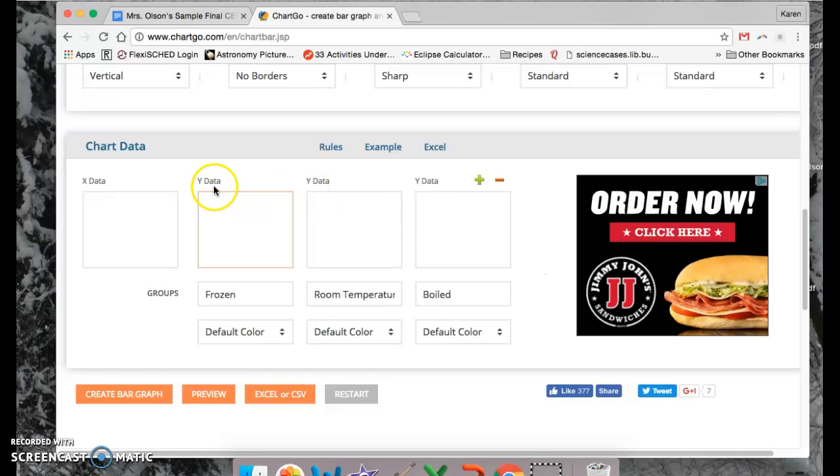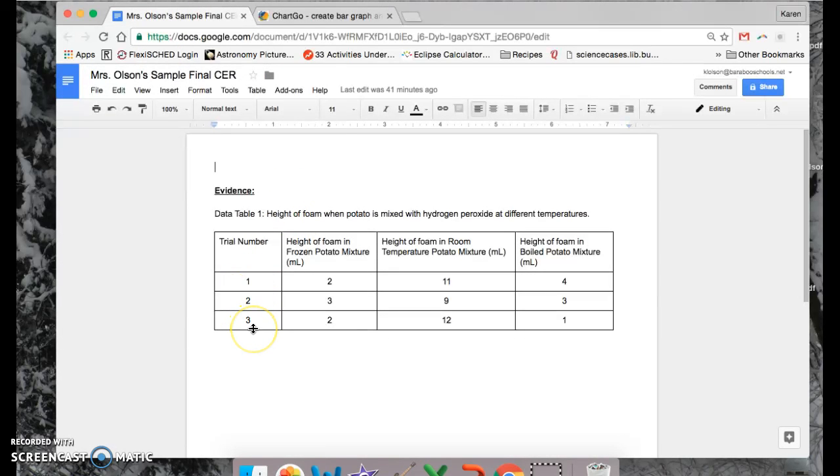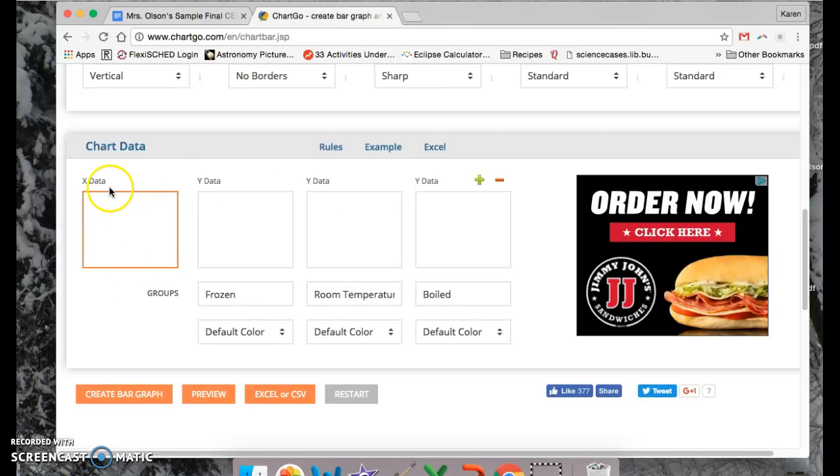Once you have your Y data in with the groups named, then we have to go over here to X. On my data, I had 3 trials. So that's what I'm going to put over in here. For trial, I'm going to put in the trials for my X data because that's what will go along my X axis. So I have trial 1, trial 2, and trial 3. If you just had 2 trials, you go trial 1 and 2 here. If you had 4 trials, you go up to 4. I think you understand that.